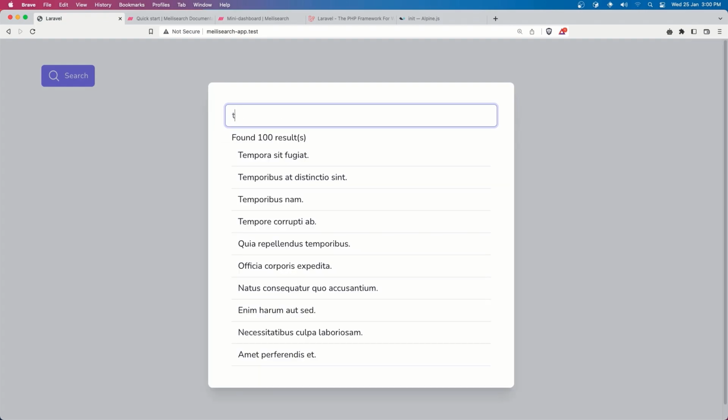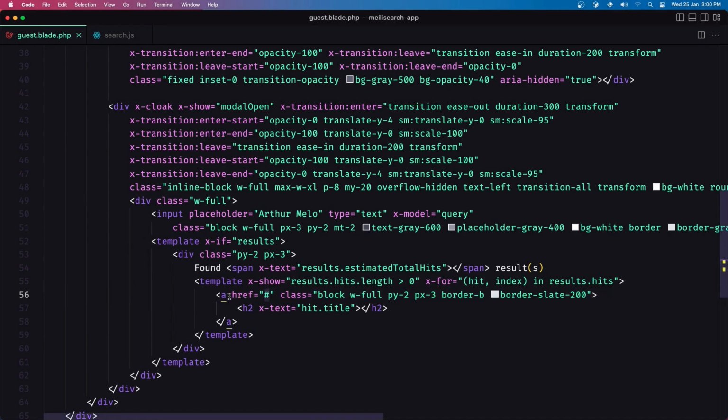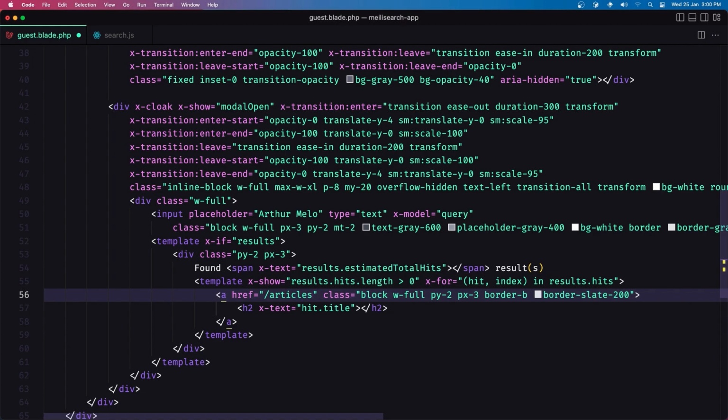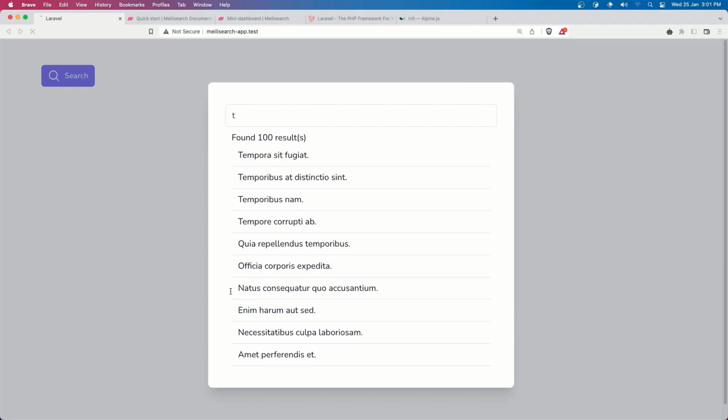In the next video, if you like, you can skip and just work with that. You can add here, for example, in the anchor tag href, let's say articles, and let's add backticks /articles/ $ sign hit.id, and we need to bind this. We can say x-bind, and let's search now for something like this, and as you can see we have articles and the ID then. Or you can add the URL slug, but that's it, the example.